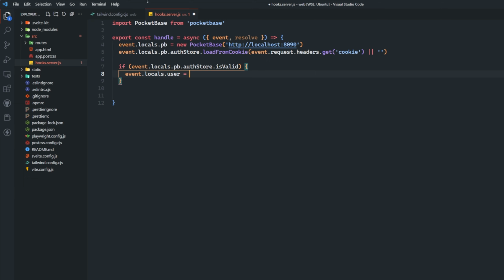event.locals.pb.authstore.model. Now, before we can do this though, PocketBase is going to return non-POJOs, or non-plain old JavaScript objects. It's going to have methods and different data types than what JavaScript is aware of. So what we actually need to do is serialize those models first, or those objects first, and convert them into a POJO.